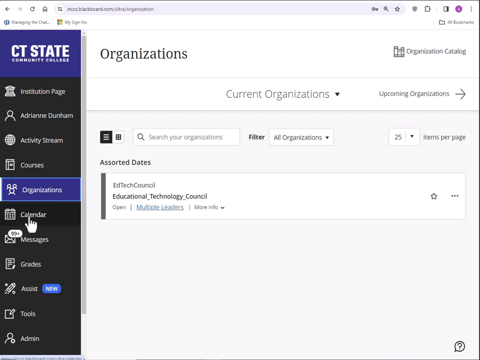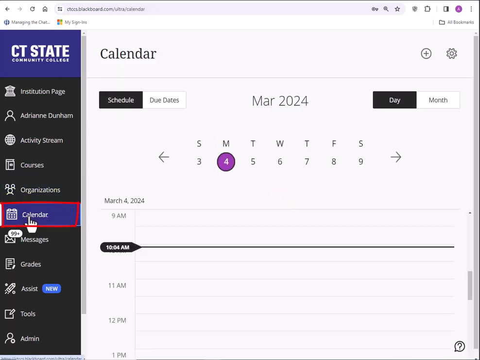The calendar link provides a global view of all events and dates related to your user experience. All due dates and meetings created by faculty in all of your courses will appear automatically on the calendar. Events that students add appear on your personal calendar only. The user is the only one who can view personal events.